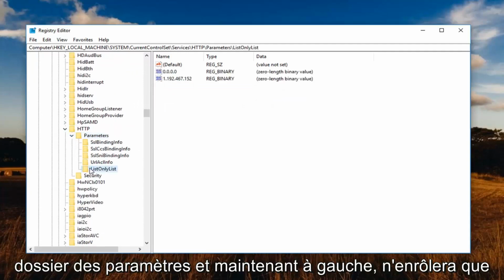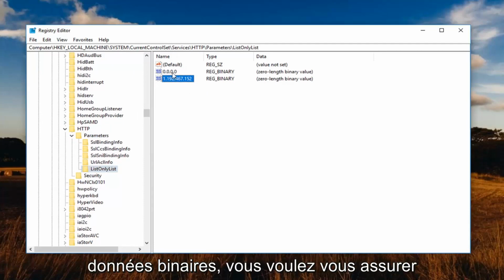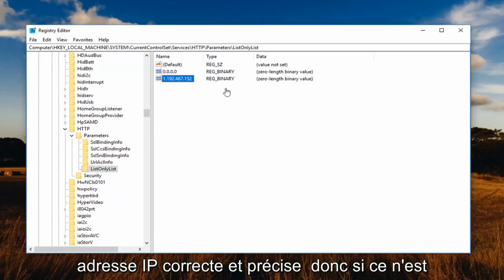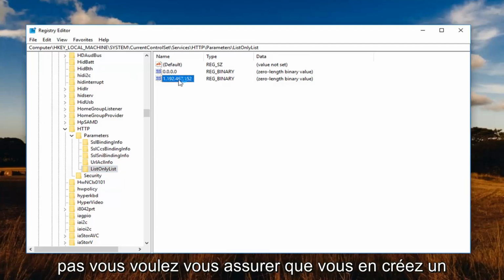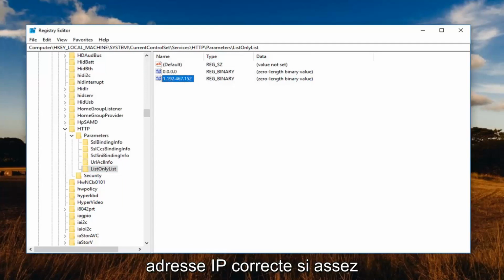Now left click on ListenOnlyList. On the right side underneath your binary data, you want to make sure whatever IP address is in here is an accurate, correct IP address. If it's not, you want to create a new one or modify this to the correct IP address. Pretty straightforward on that.